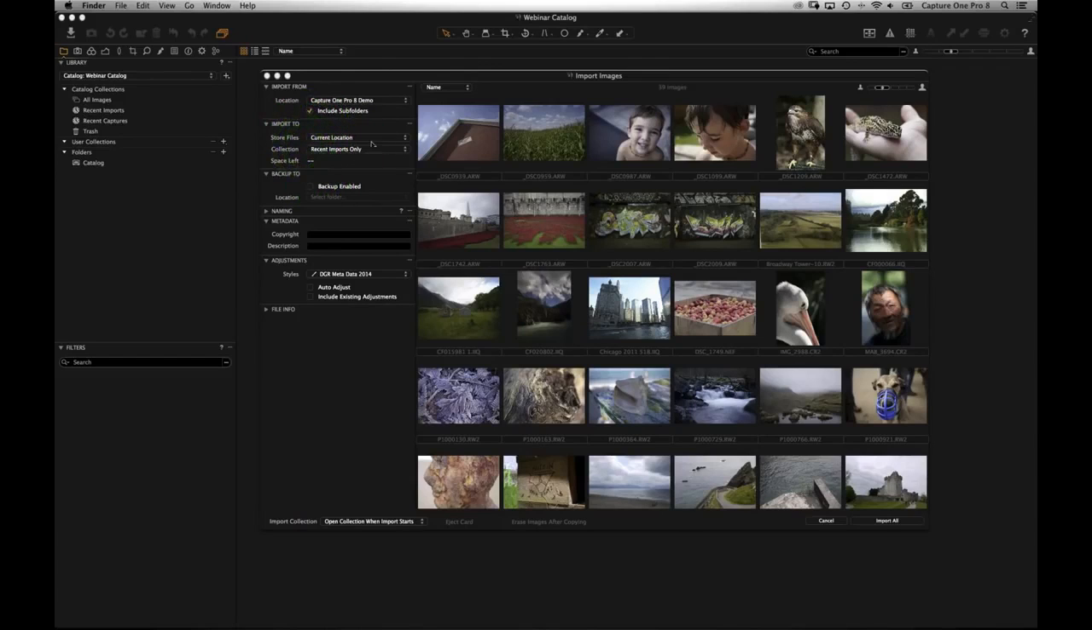Next, where do you want to store the files? Now, current location means they're simply going to stay on that external USB drive, but Capture One will know how to access them. That's probably the choice that most of you are going to be using. If you've come from Aperture, then there is an option called Inside Catalog, and this is managed files.